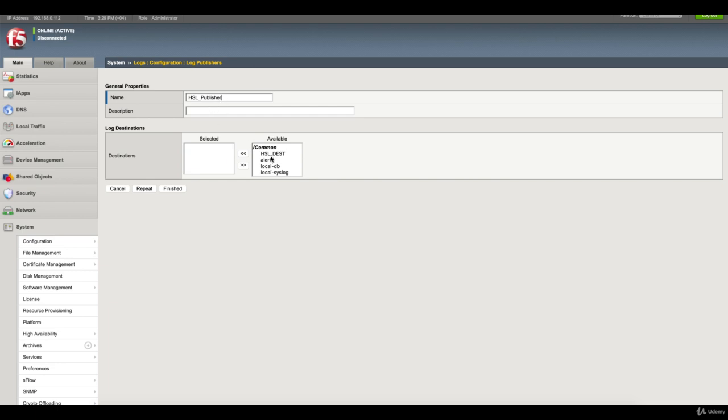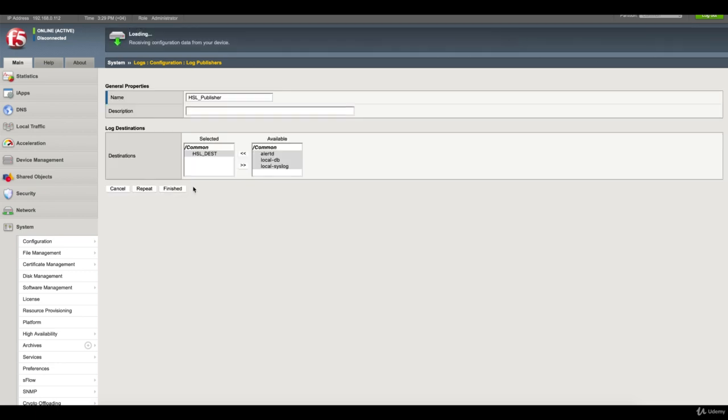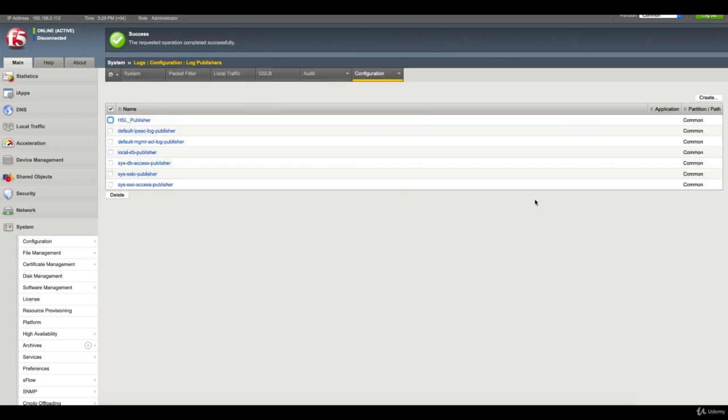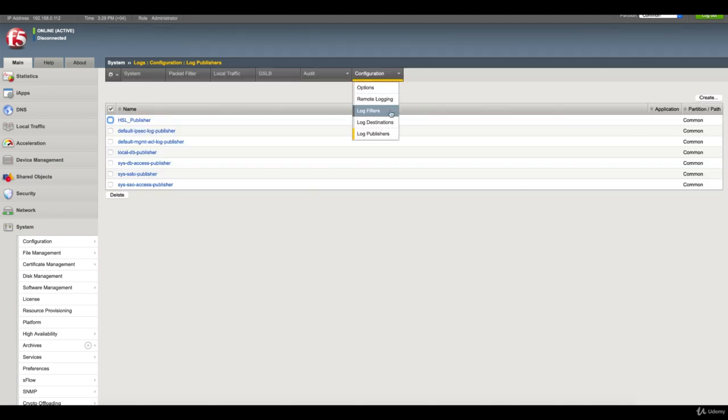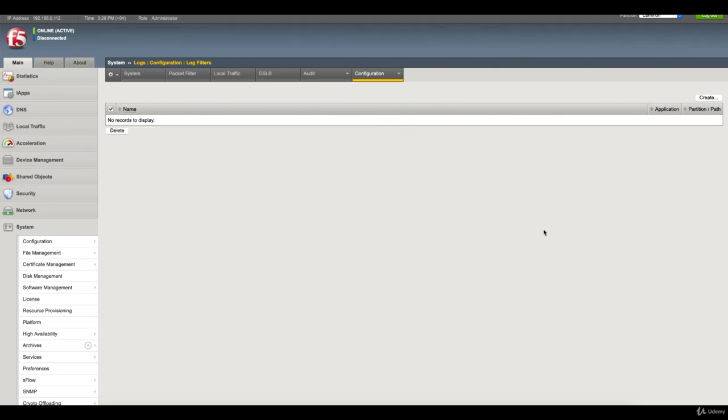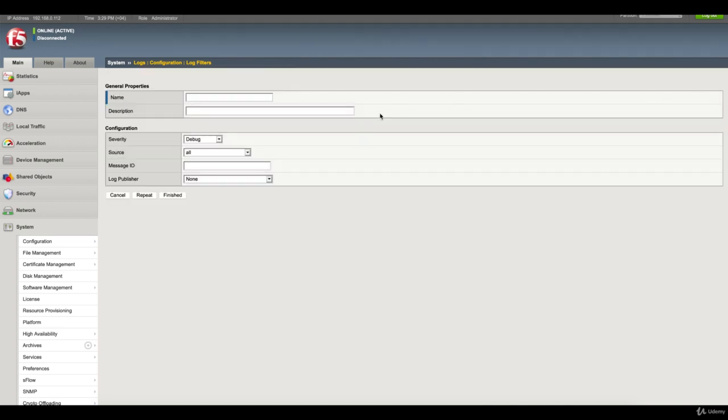What is next? Publisher. Publisher is nothing but a link between filter and destination. So create publisher, select the destination that we just created, click finish, and then the last one is the filter. Once you create the log filter, BIG-IP will start sending log messages to the syslog servers that we defined in the pool.